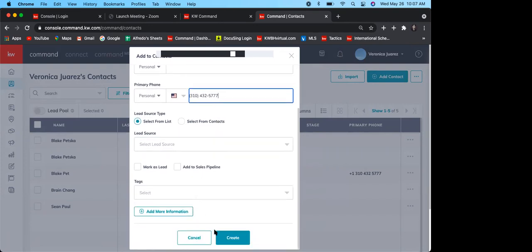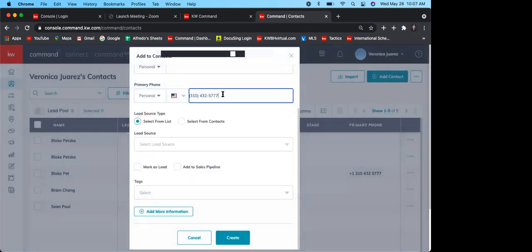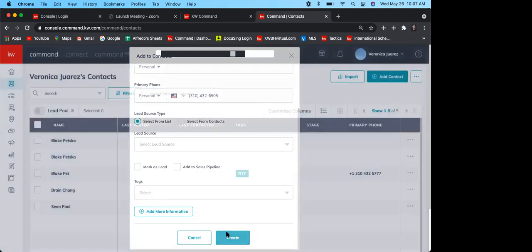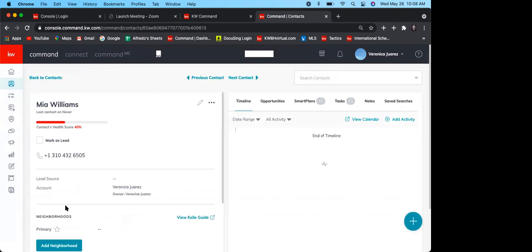And then let's see if it lets us create this contact. Oh, I already used this phone number. Let's see if we can use this one. And feel free to stop me because I know sometimes I can speak very fast. I'm trying to slow it down. So here we have Mia Williams as a contact. Let's go ahead and select this contact. We're going to open her up.